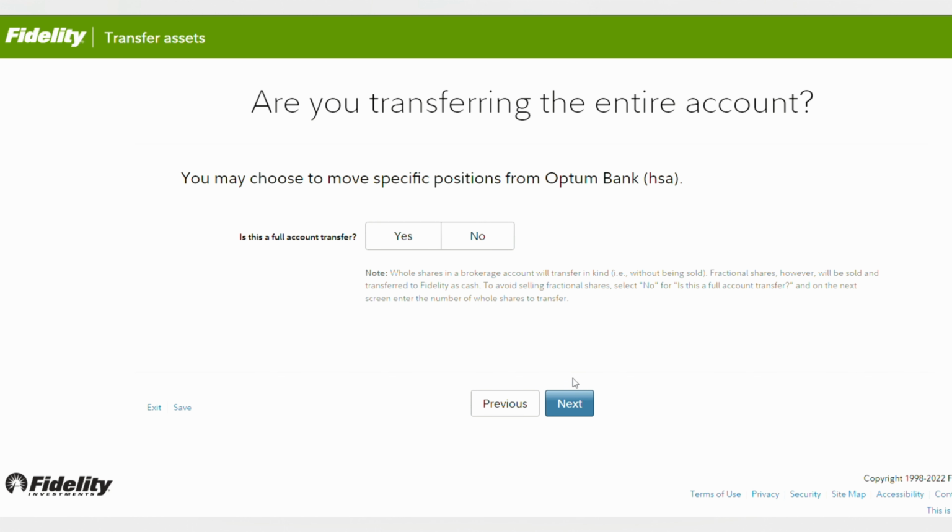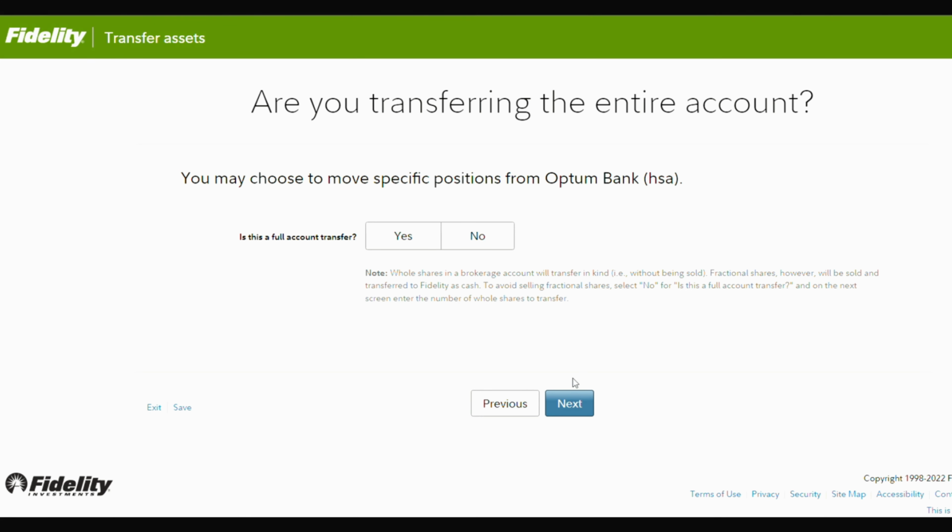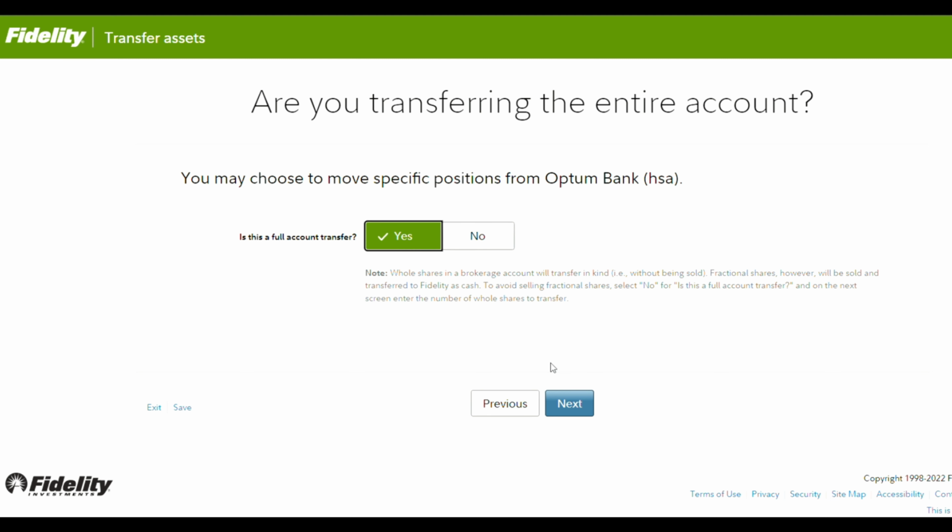You have the option to move the entire account or even parts of it, but this can vary from case to case. I'll be selecting the full account transfer. And then I'll hit next.